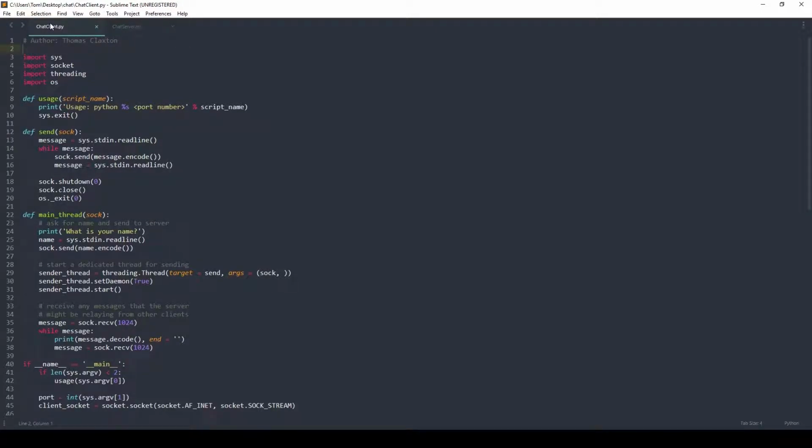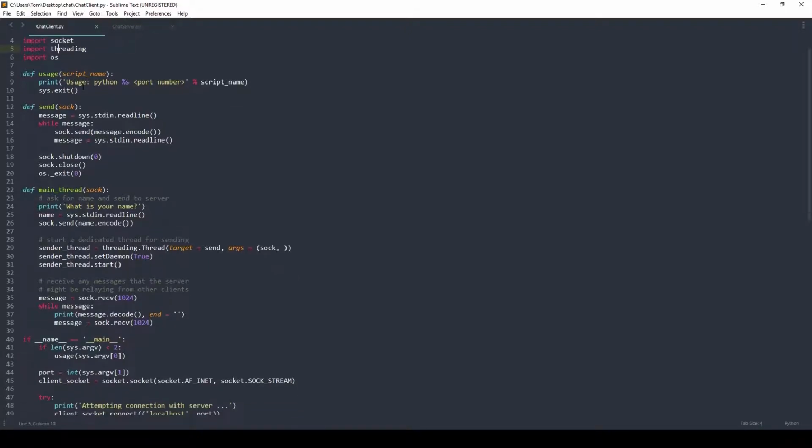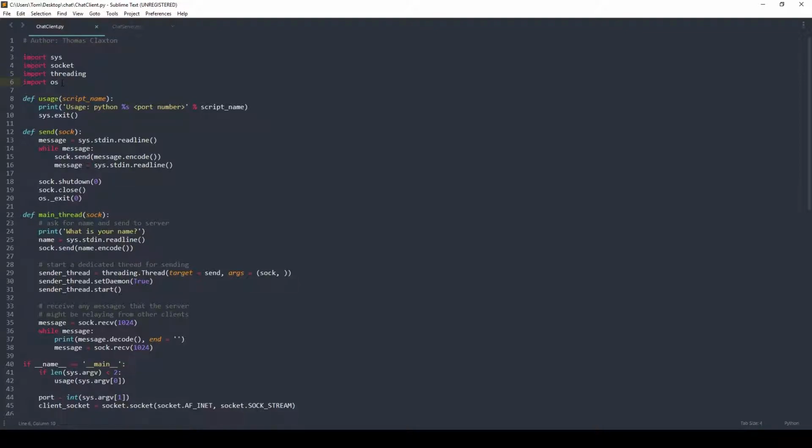Alright, so this is my explanation of code for the third assignment, the chat assignment. First things first, with the client program, we're going to need sys for exiting threads, socket for any of the socket connections going on, threading for multiple threads to handle either sending or receiving, and OS as well to exit the entire process if necessary.